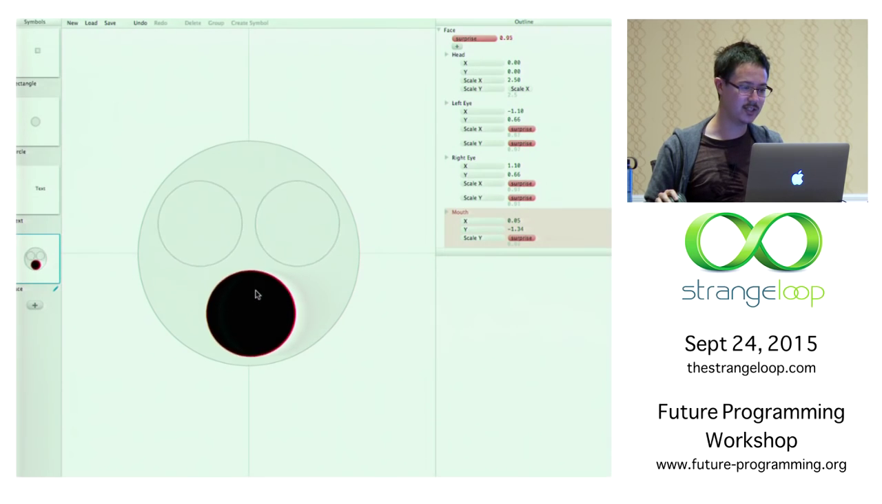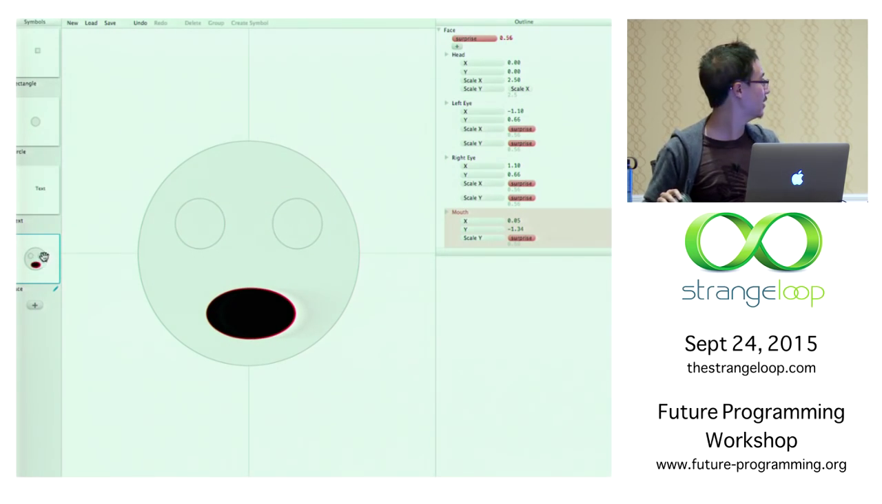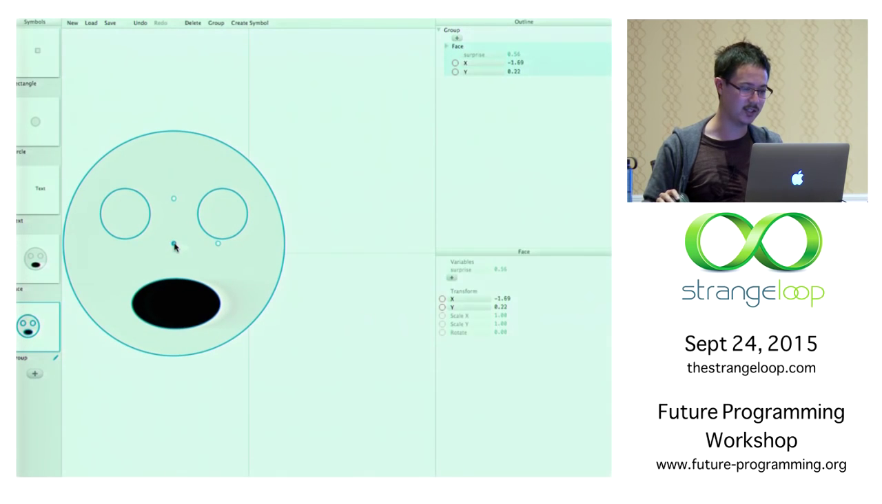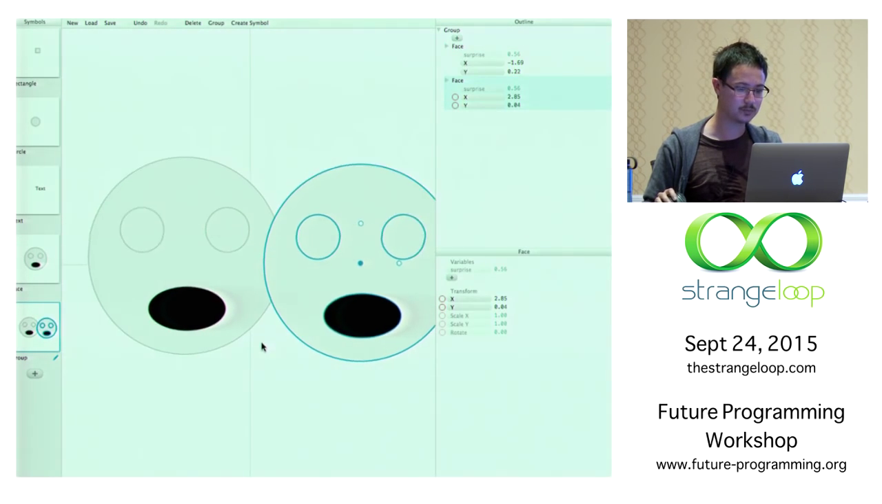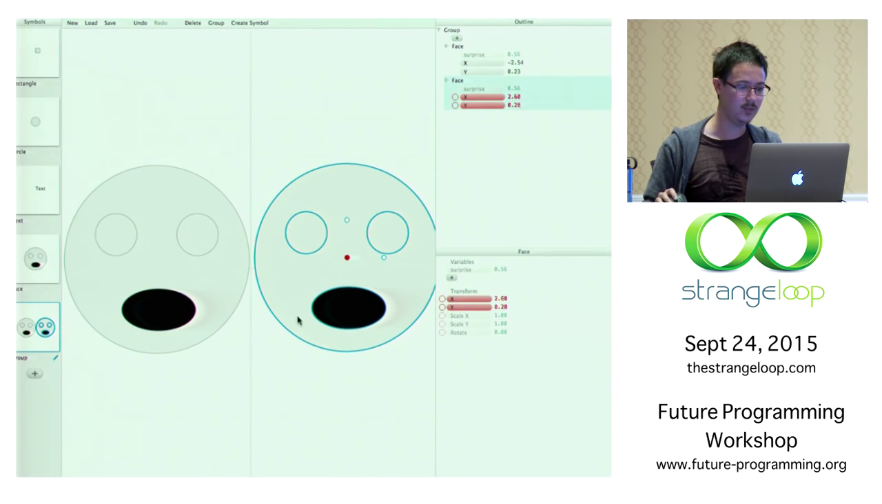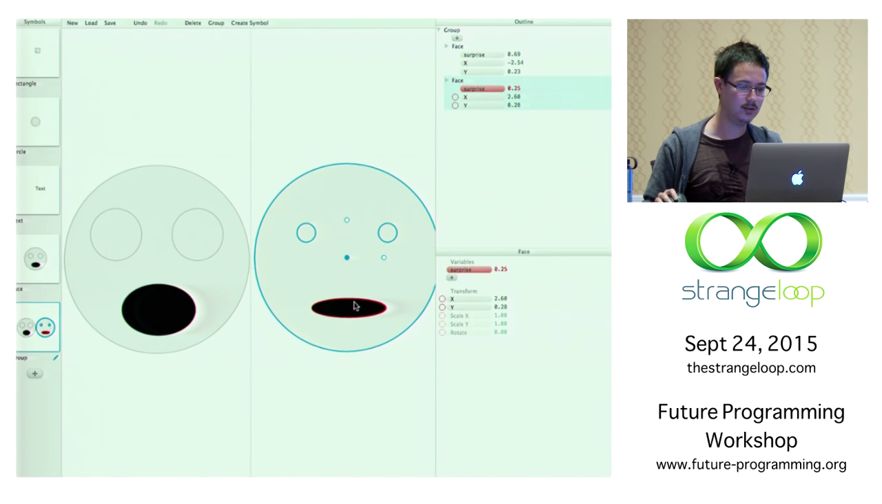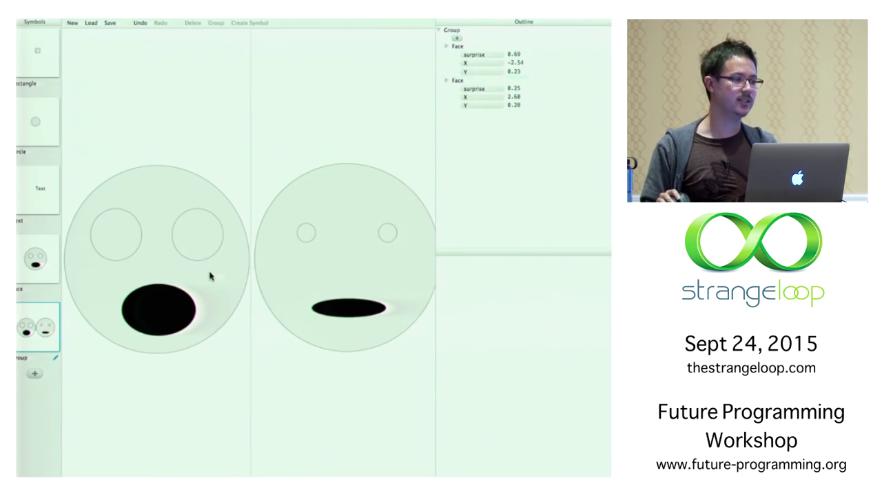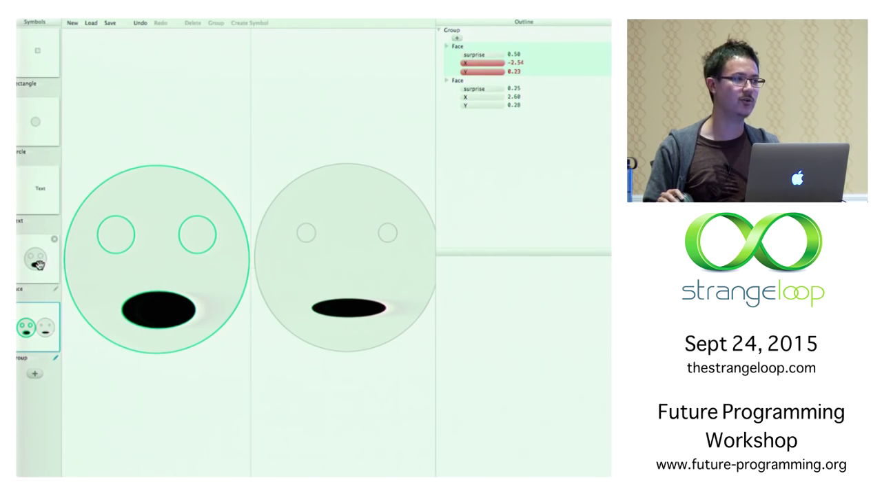So you'll notice that for all the diagrams we create, there's a little icon in the create panel that's made for every diagram. So if I make a new diagram to reuse this face, I can just drag it right out. And each of these instances is sort of like a copy of this master shape. The instances don't affect each other, so I can change the surprise of one and it won't affect the other one. And they also don't affect the master.